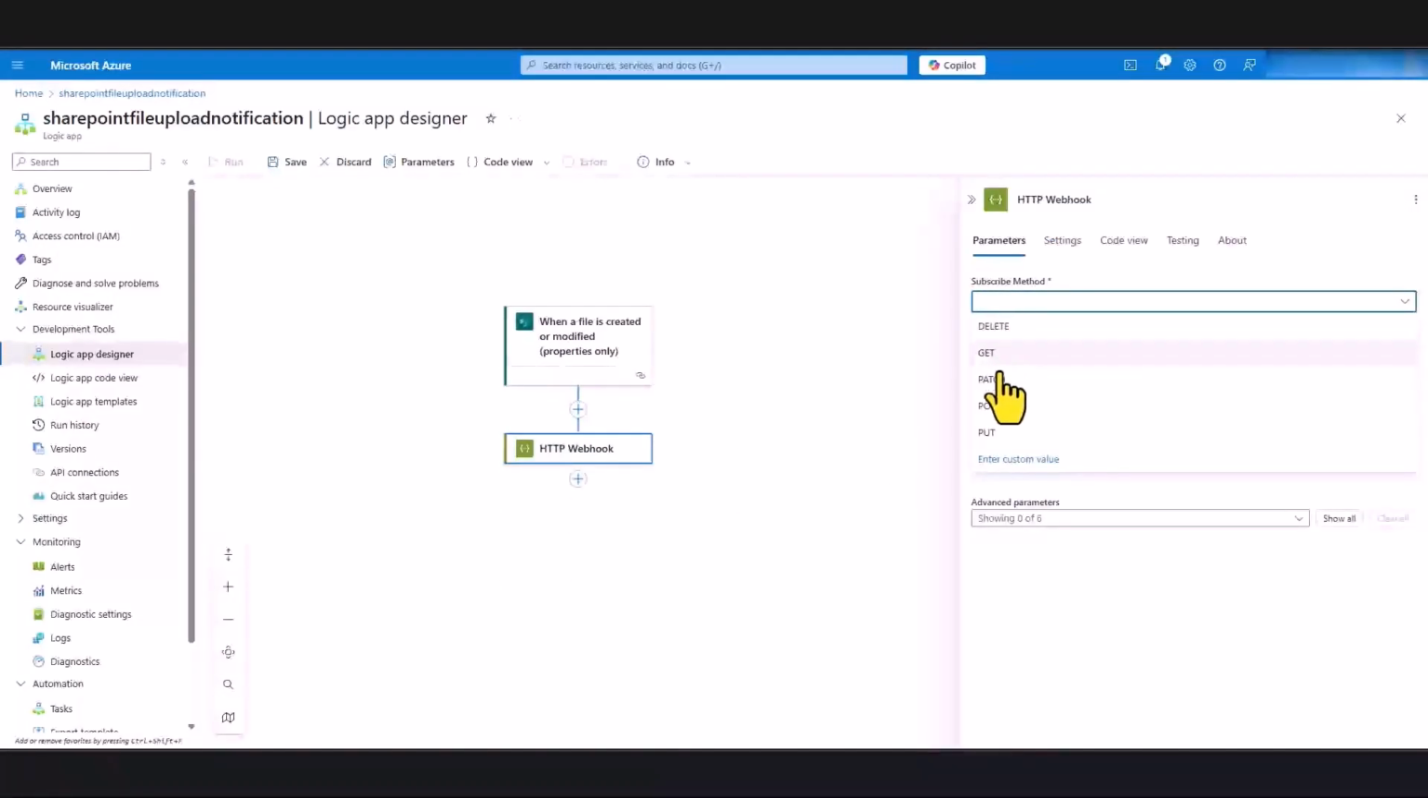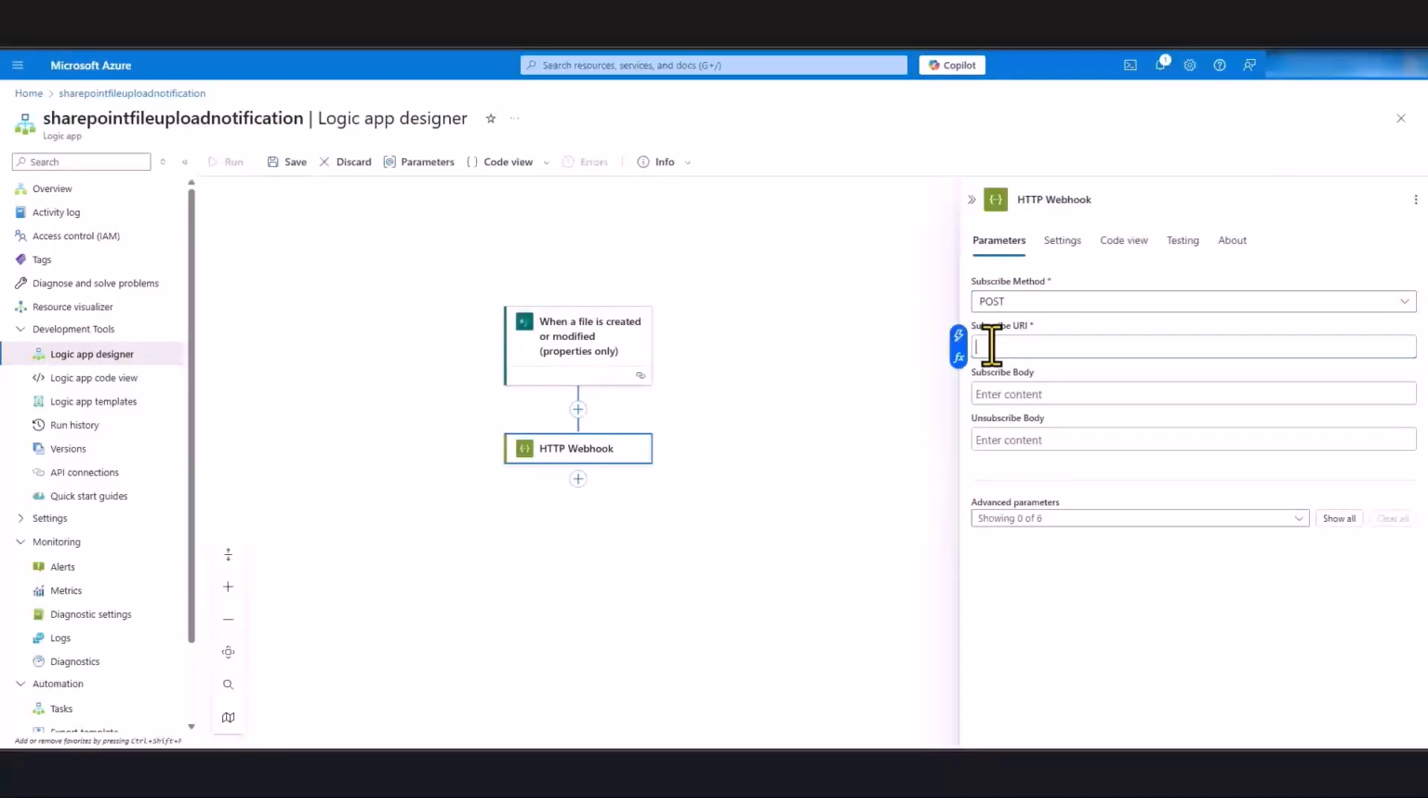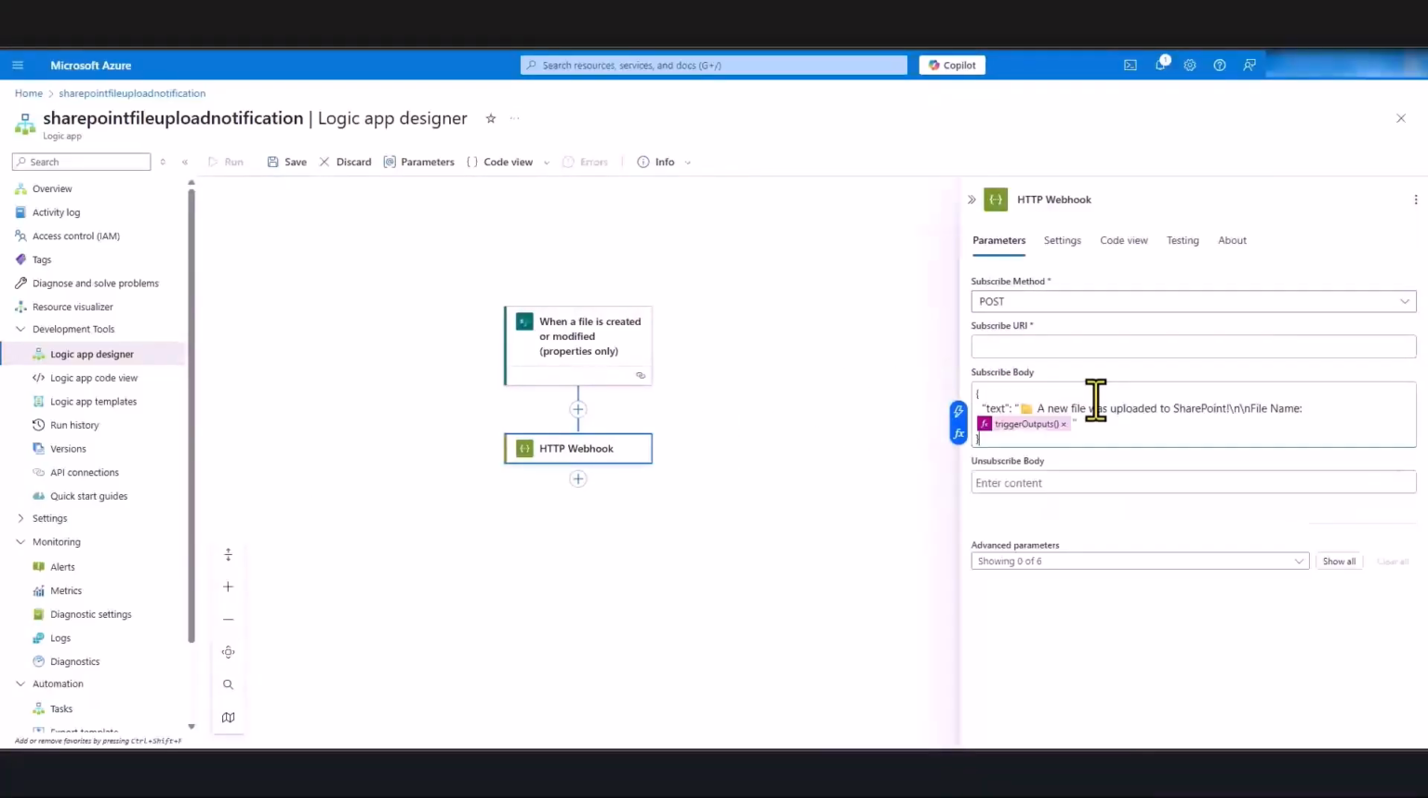Subscriber method is going to be post. Leave subscriber URI blank for now. I will show you how to get the subscriber URI from Microsoft Teams very soon, so don't worry about it for now. And then in the body, we're going to copy this text.